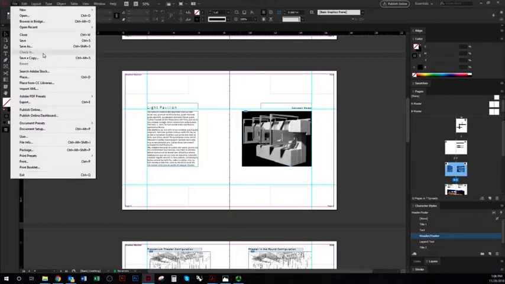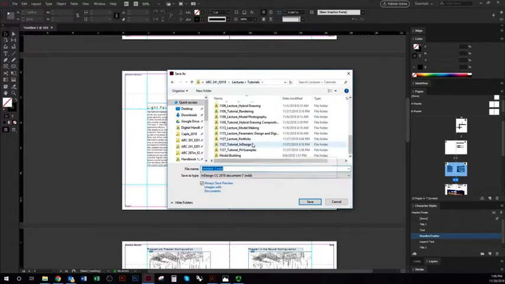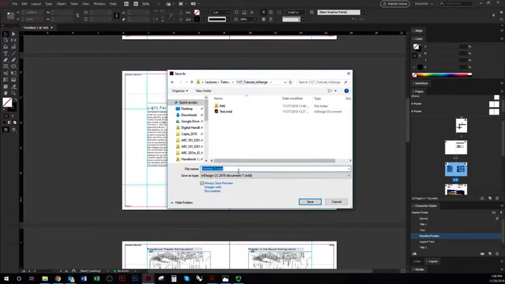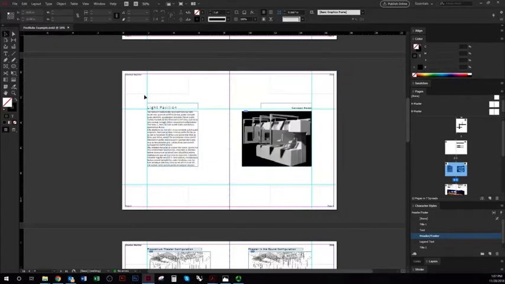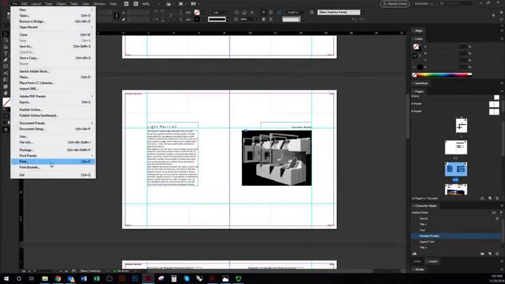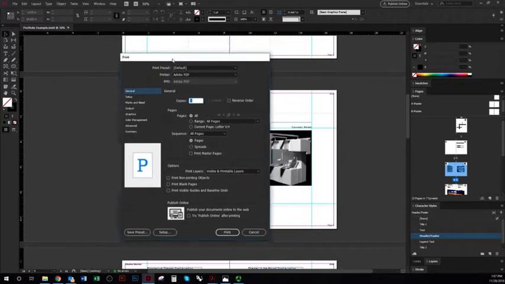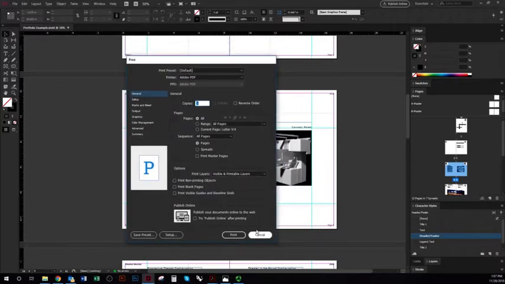So I can go to File, I can save it as something. I'll call this... so I'll save the InDesign file itself. I also want to print a PDF. So you guys are required to submit a digital PDF and a packaged InDesign document. So for now, if I just go to File and Print, I can print to a PDF.